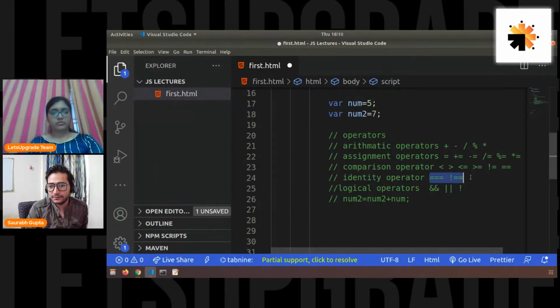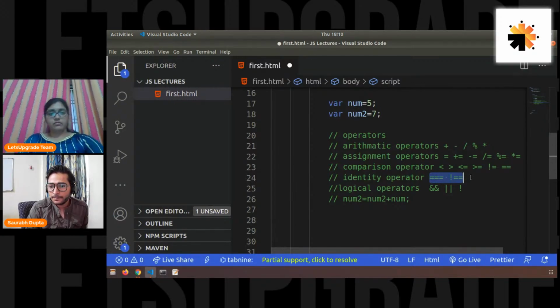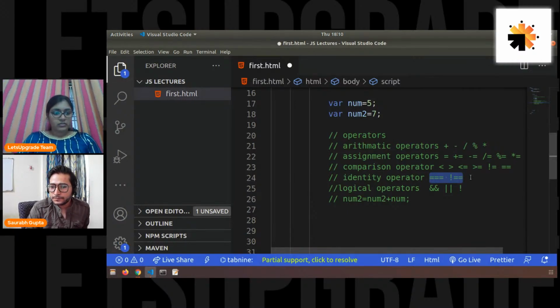Are we cleared, everyone? Okay. Are we cleared? Yes, it will give you the same result. That's why I said for not equal to, you can either go for not equal to or not double equal to. In that case, it's totally fine. But for equal to, always go for the identity operator.